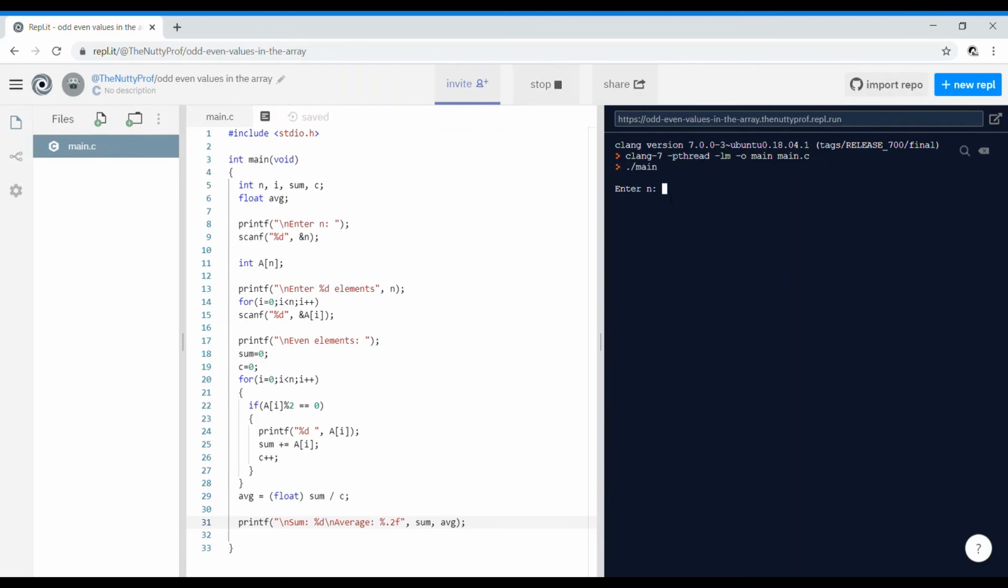So first enter n, I am entering 10 elements. So enter the 10 elements. I will be entering 0, 1, 2, 3, 4, 5, 6, 7, 8, 9. So it should find 0, 2, 4, 6, 8. Sum is 20, average is 4. Okay. I'll just put the indentation over here.